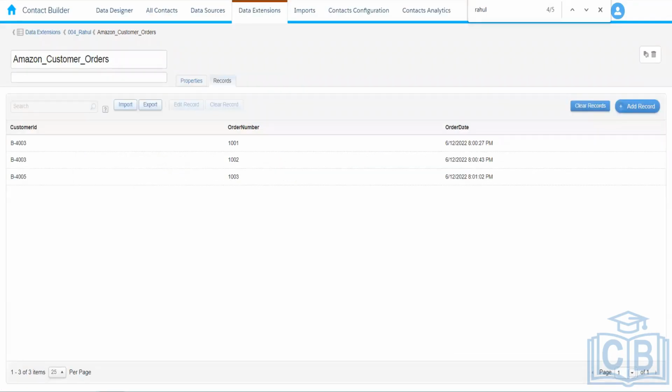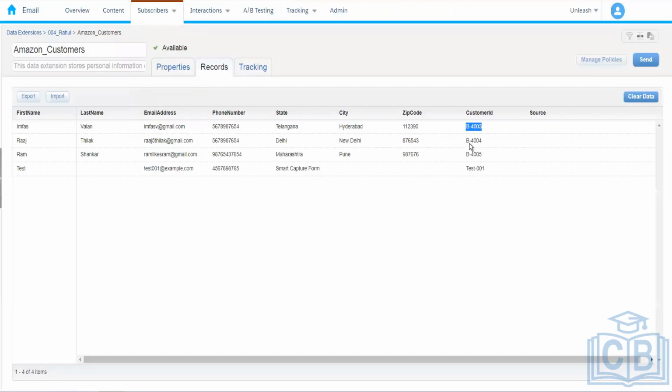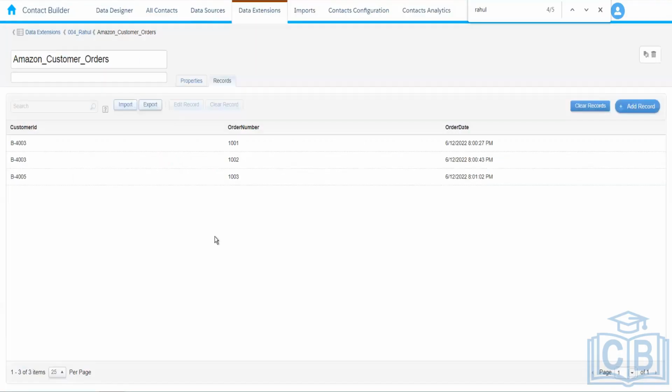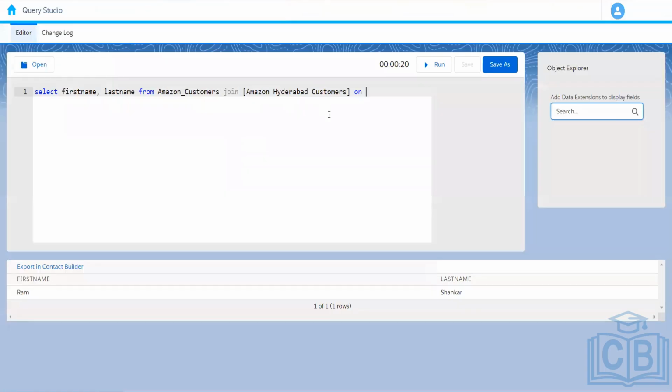This is how I will be doing the entire tracing: first I'll get the customer ID, then search for that customer ID and find the first name and last name. We need some common field so that we can link that information from two different data extensions. What do we need to do? We join these two tables on a condition, a common field. We'll say on customer ID.